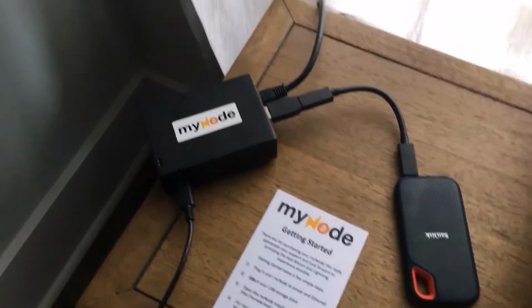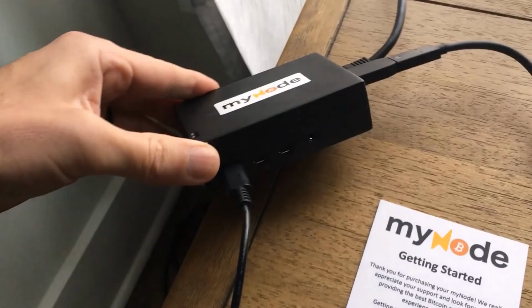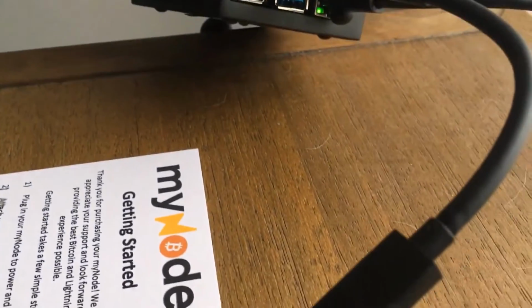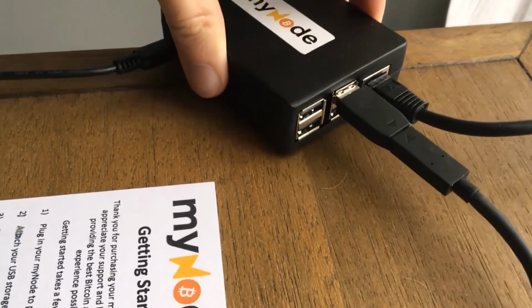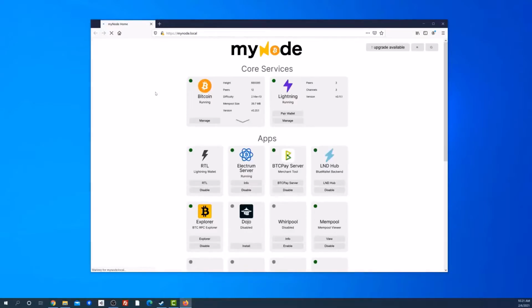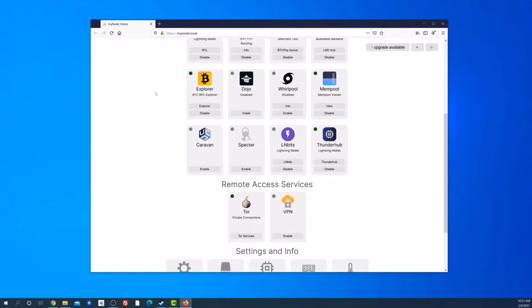I recently set up my very own Bitcoin node called a MyNode running on a Raspberry Pi 4. This is one of several new products out there designed to make it plug and play easy to run a full Bitcoin node and Lightning wallet. This video will give a brief introduction to why you might want to run your own node, an overview of MyNode features, and the setup process.